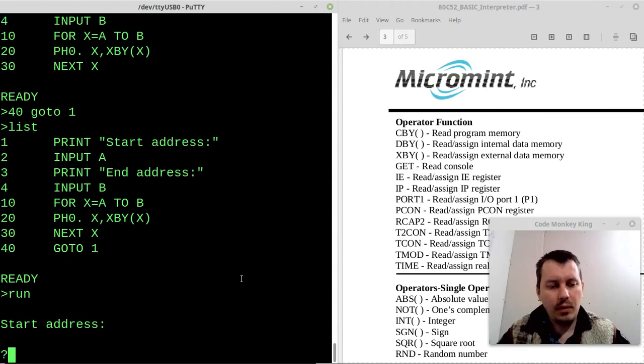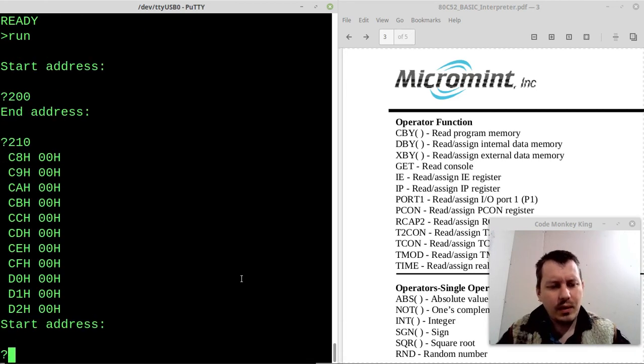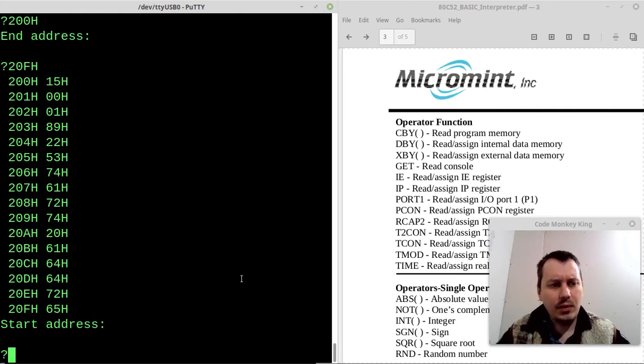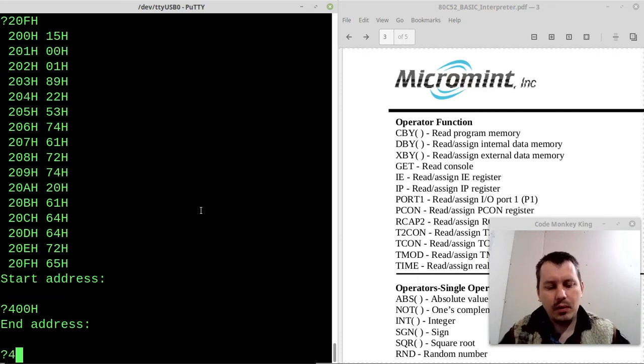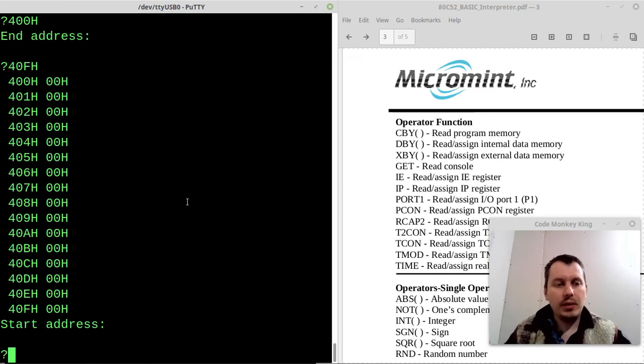So I say run here, and let's say 200 hexadecimal to, oh no, it's wrong, it's 200s in decimal. Okay, sorry. So let's say 200 hexadecimal to 20f hexadecimal like this. Now you see it drops back, so it just starts the program from the beginning. So now I can say 400 hexadecimal to 40f hexadecimal, and it brings it here. Now let's see what the range is.